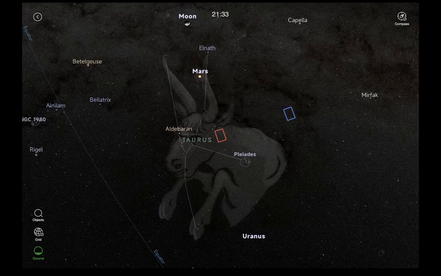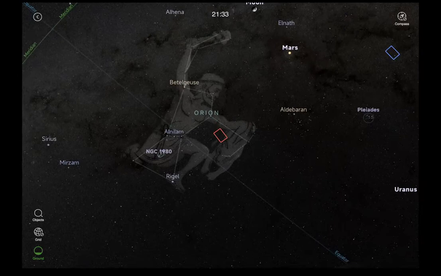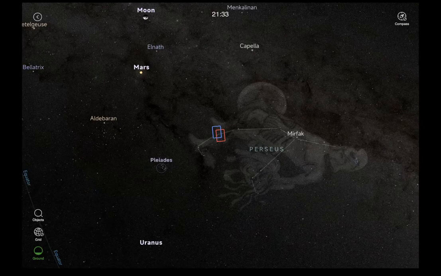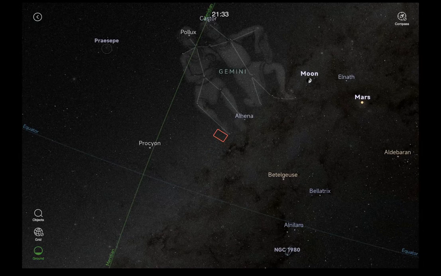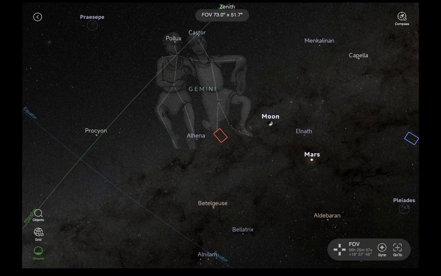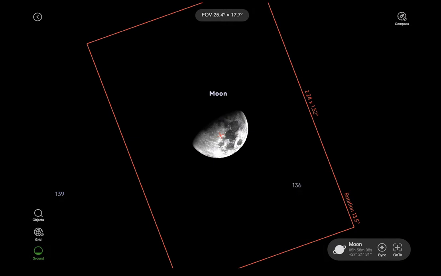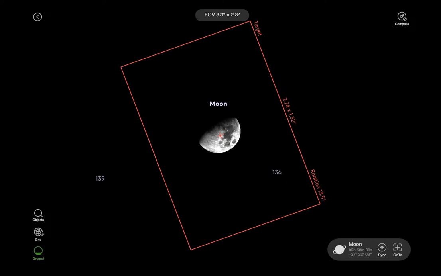I don't have a good planetary setup. I know Mars is nearby, but it would just be a big bright object. We've done Horsehead, we've done Orion, and, well, no, it's crazy, but let's do something crazy here. Let's see if we can get a moon image, video of the moon.